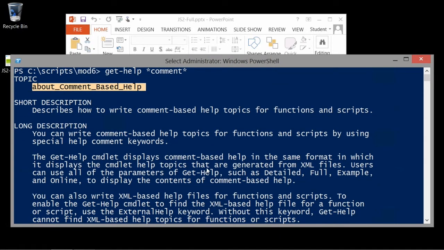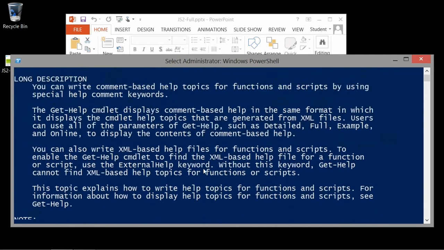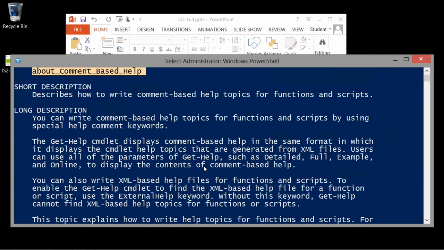Yeah. And I have to tell you, this is definitely one of the help files I spent quite a bit of time reading because of a couple of notes in here. First of all, comment-based help gives you the same format that all the other commandlets are. When somebody uses it and they see it, it looks the same way. But there are a couple of things you're not going to get with comment-based help.